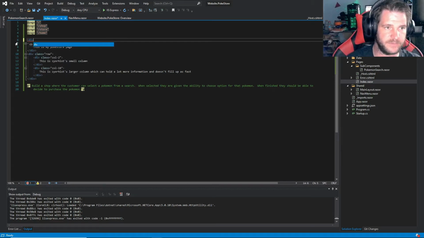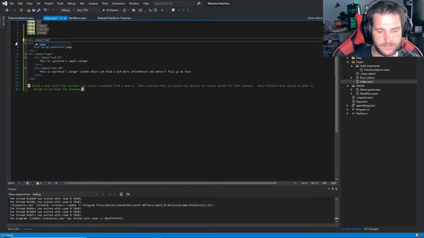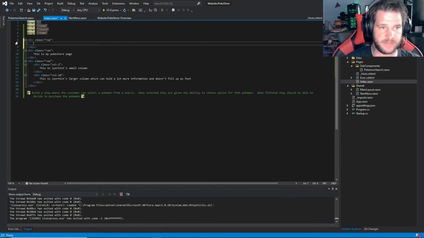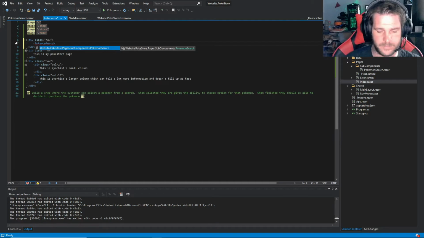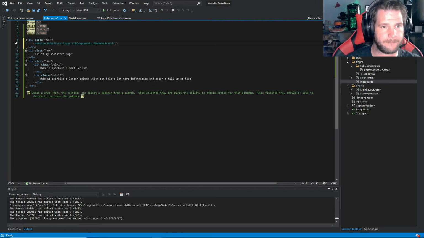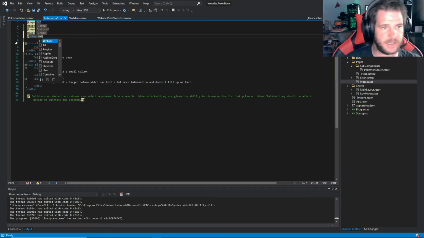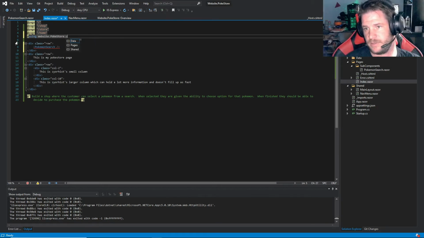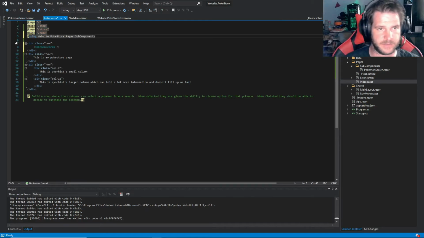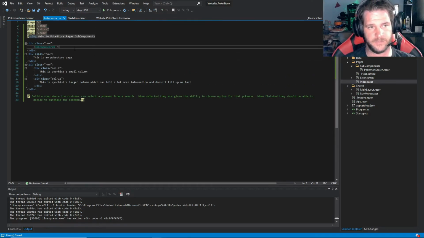Well, we want to still do a div. I want to keep the divs just so I can keep stuff organized. But we're going to initiate this. We're going to call Pokemon. I don't want to do it that way. What I want to do, much like with C# coding, is use using statements. Using Website.Pokistore.Pages.SubComponents. You don't need the semicolon at the end, but that's how you call a different namespace.